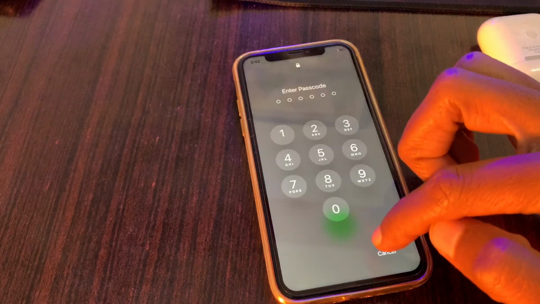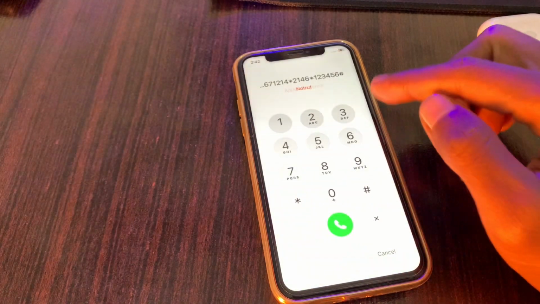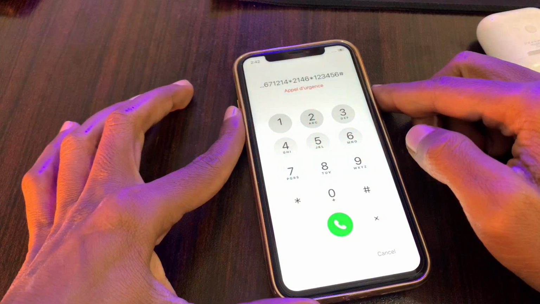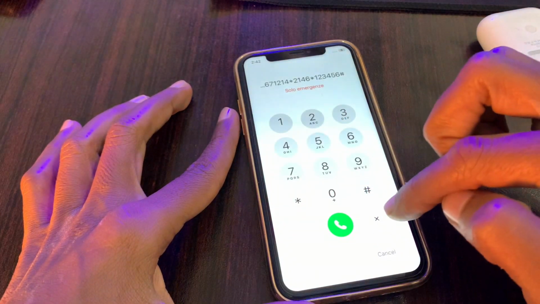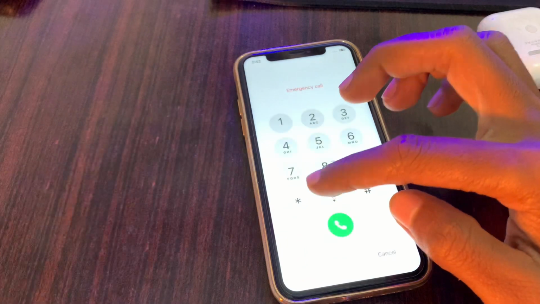Then press the call button many times until your iPhone restarts. So you have to keep pressing, or you can lock your phone and try again until your iPhone restarts. So let me just try again and again.